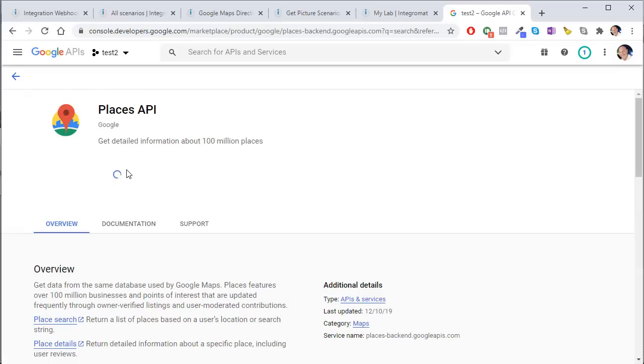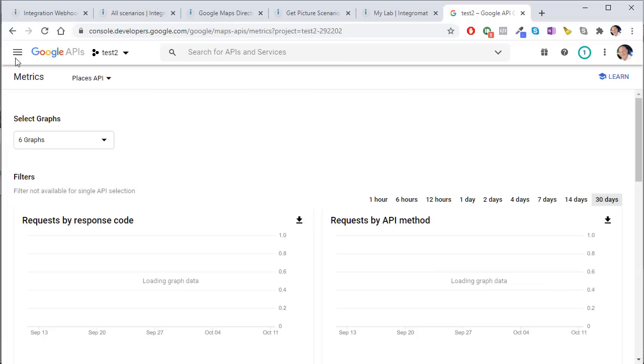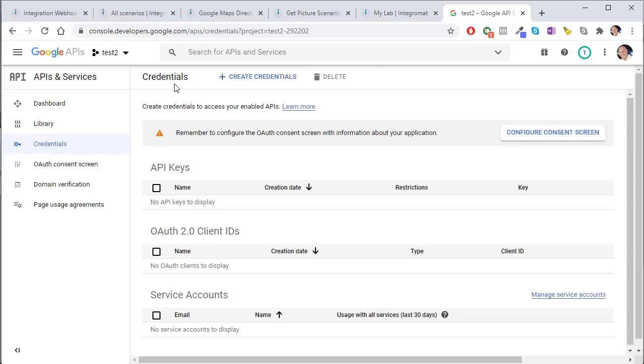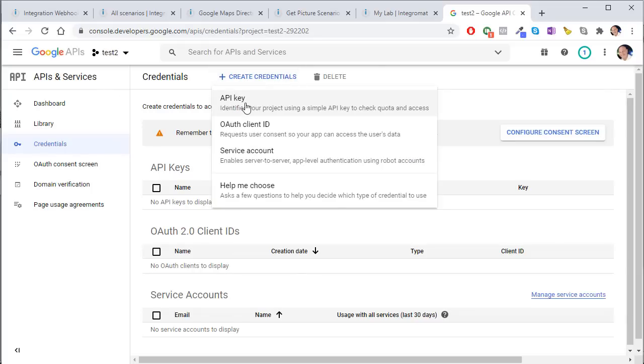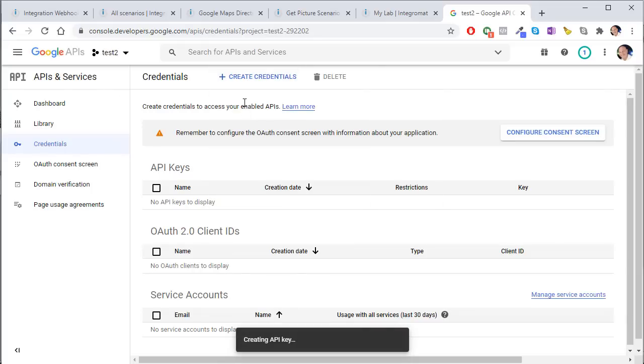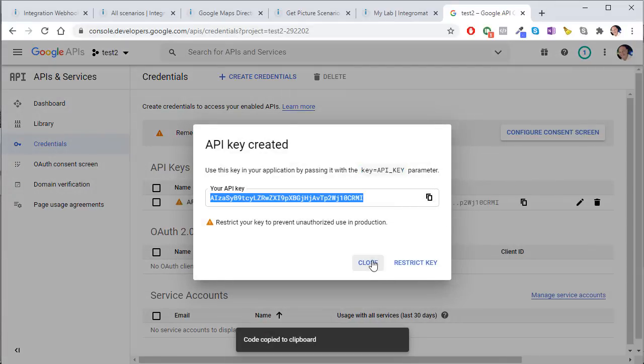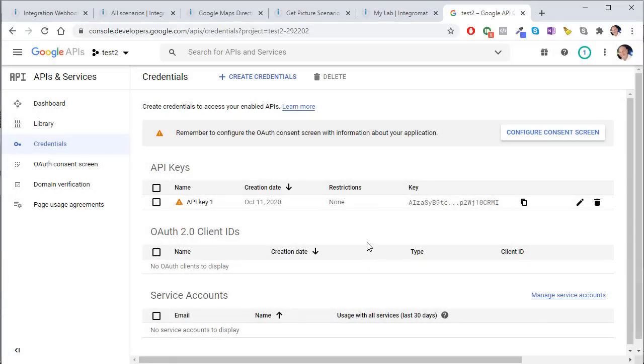Okay, once you have enabled all of that, we want to navigate to APIs and services, then credentials. So in our menu, click APIs and services, credentials. Click create credentials. Once you're in the screen, click create credentials. Click on API key. It's going to create the API key. We're going to copy that API key, then close it.